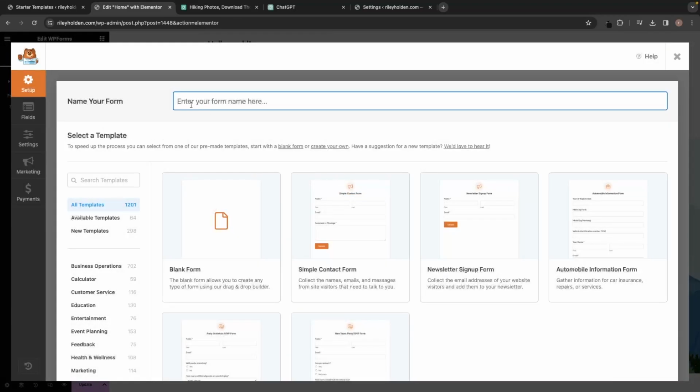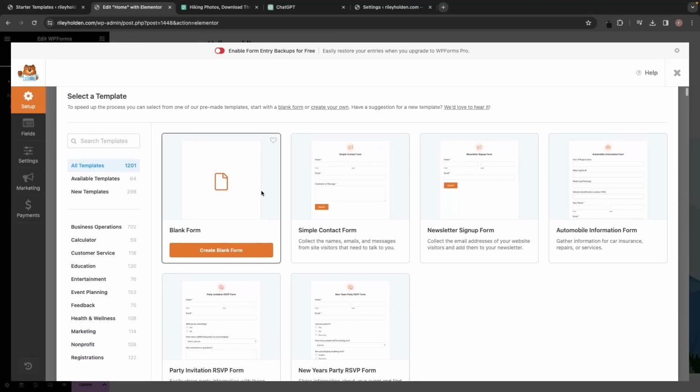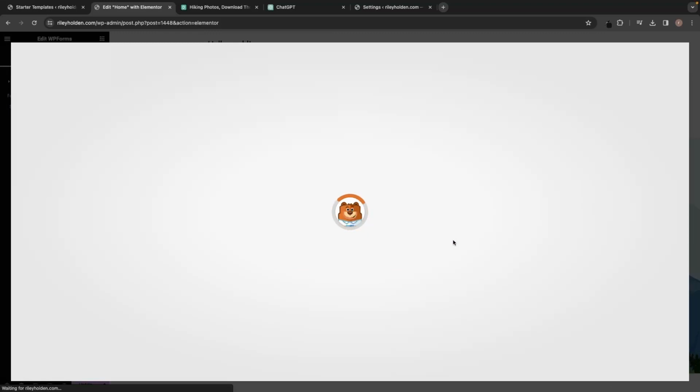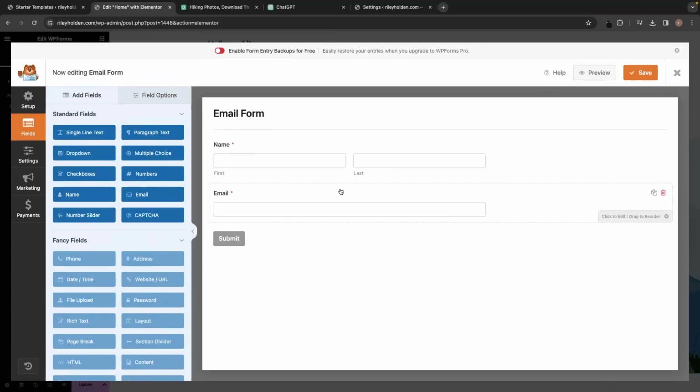And then it says enter your form name. So let's just go ahead and title this email form. And then scroll down and we want a newsletter sign up right here. So we just want to click on use template. And right here, we will be brought over to the template builder where we can go ahead and start customizing this.